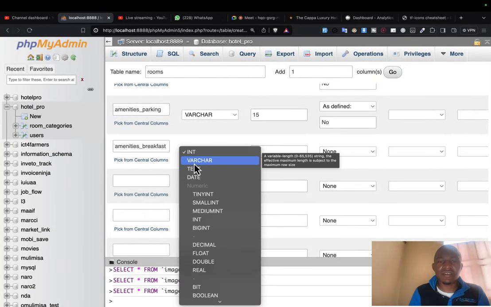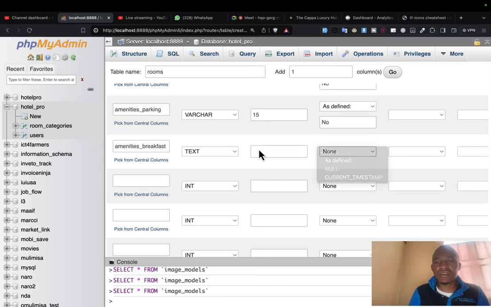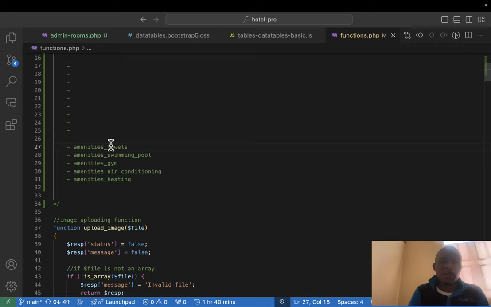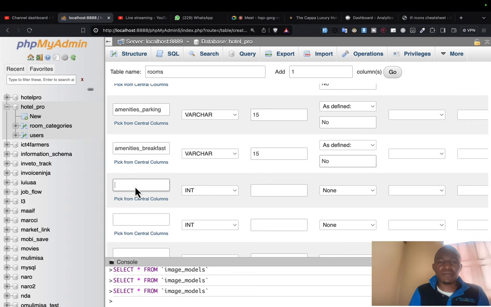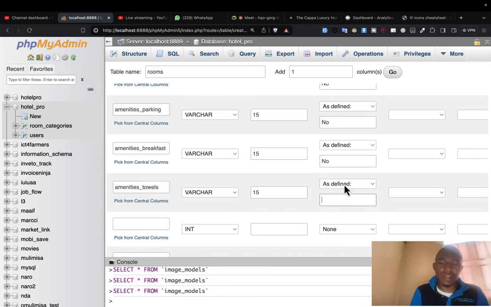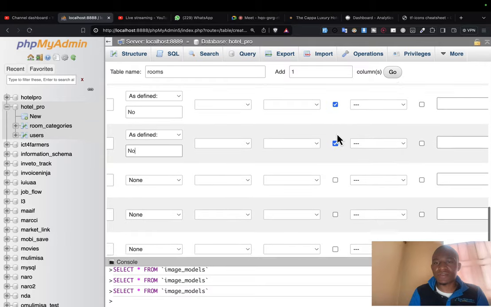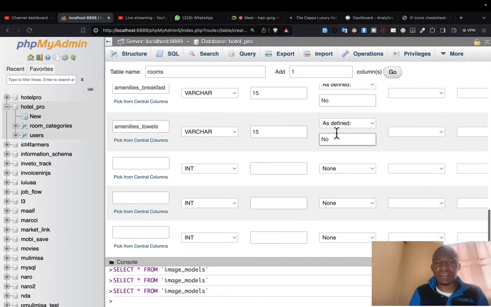So breakfast, we make it a variable character by 15, by default null, and then we make it as defined to be no. Well, how many remaining? Put this one here, variable character 15, by default you make it null, and then you come and make it as defined to be no. All right, so making it null at first helps us to check out these boxes without us coming that side. Be careful not to lose this data, otherwise you'll cry if you lose it.